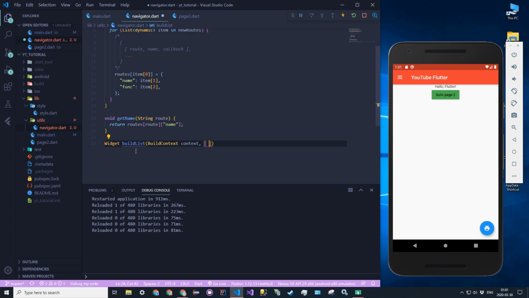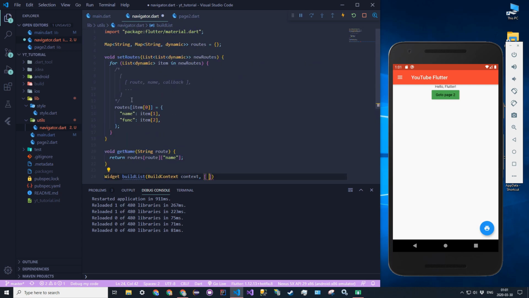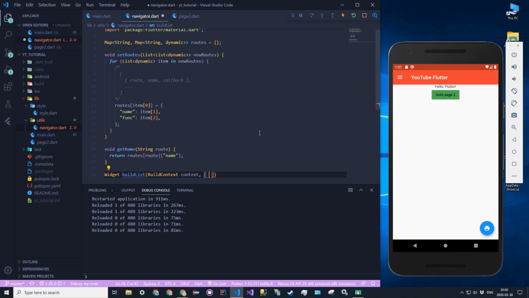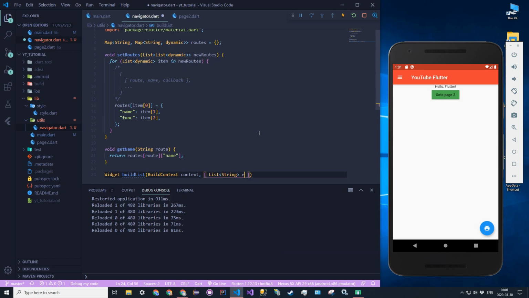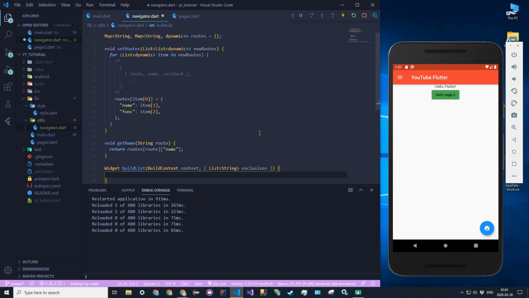So I'm going to say in square brackets, and then we're going to add the opportunity for the user to say, oh, I don't want this page to be put on the nav, because as of now, this set routes is going to have our home page and then also page 2. But if we're on the home page, we might not want it to say, oh, go to home page. So we're going to add an option to exclude a couple of things. So we'll just have a list of strings for exclusions. Okay. All right. Build list.